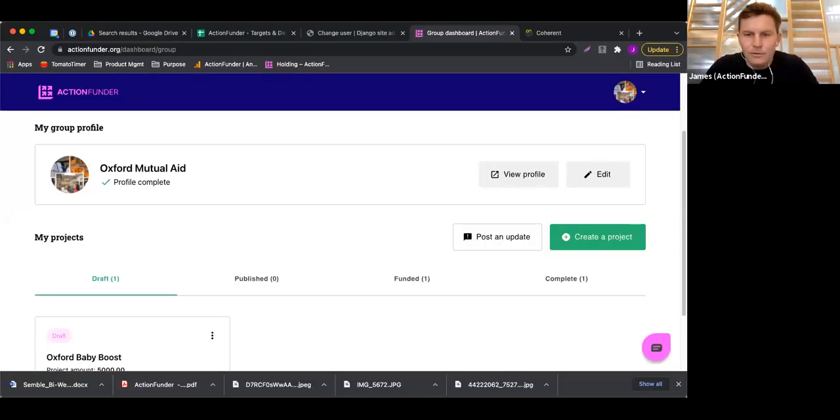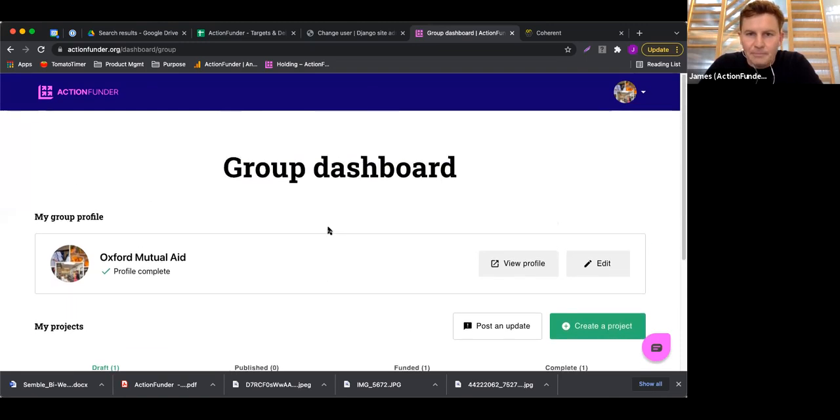Hi, everyone. So hopefully you can now see my screen. And I'm just going to show you a bit of ActionFunder in action. We're looking here at one of our community groups that has registered, and the dashboard, what we call the group dashboard. Once you've registered, this would be the screen that you are able to see.